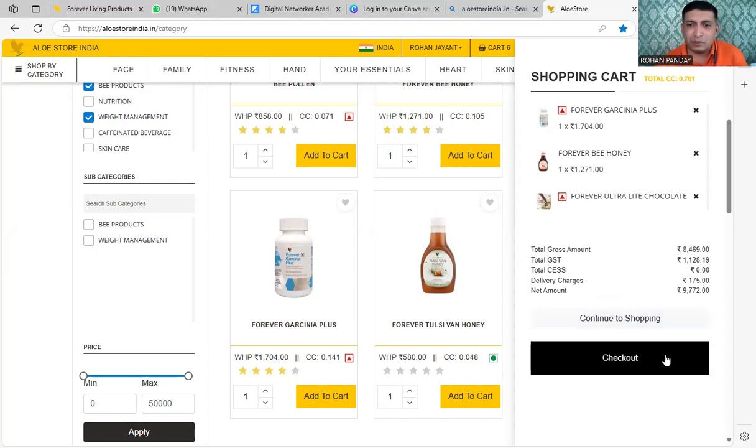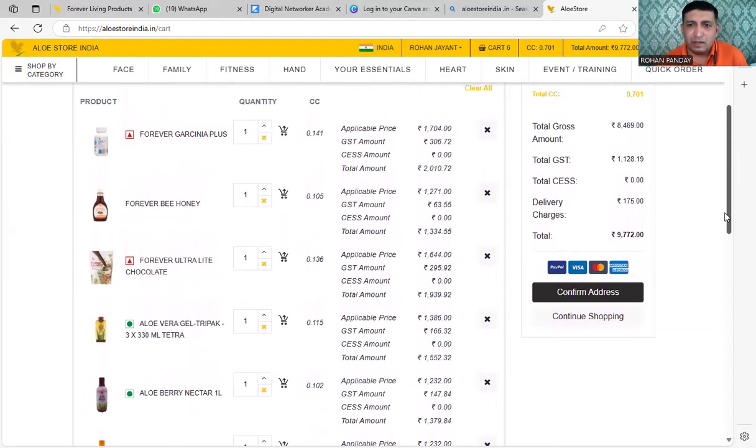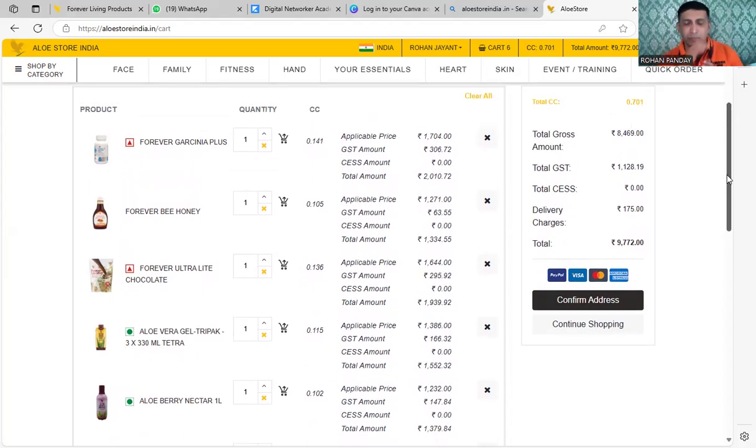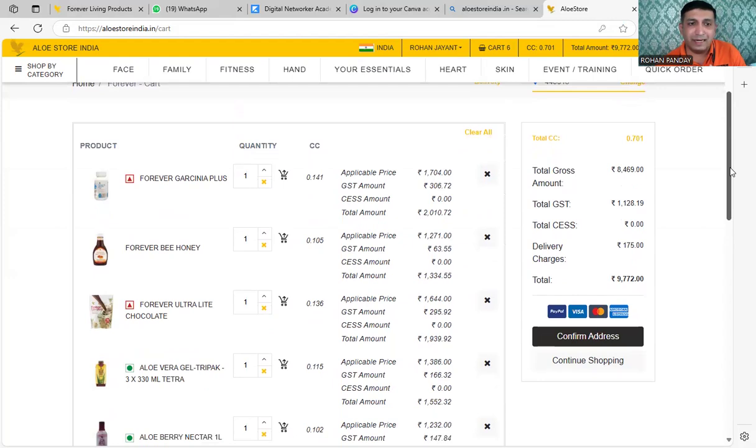So after that, this process is the checkout. If you want to check out, here are some addresses. Here you can pay by card. Here you can pay by UPI also. Okay. In this way, you can order maximum products here. So this is a very simple procedure. Firstly, I told you, just go to aloestoreindia.in as I showed you in the browser. Then go for products, then shop by category, then deliver it to, not from RDO. You have to enter a pin code there.